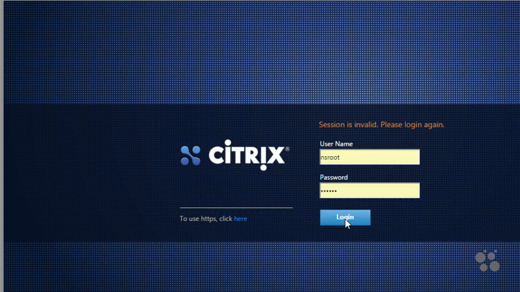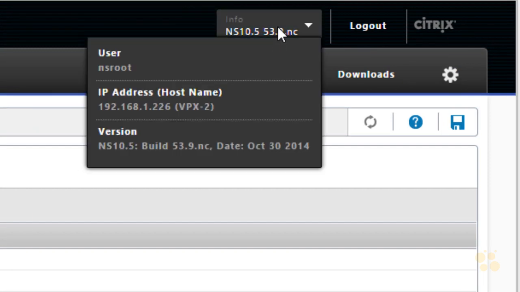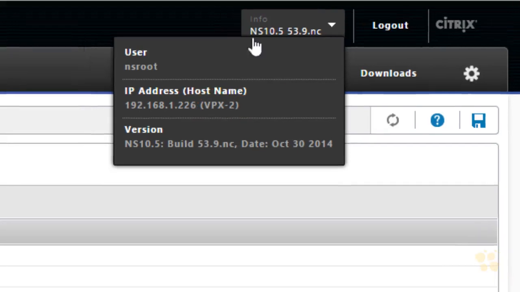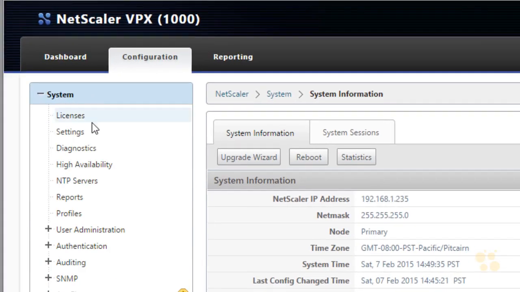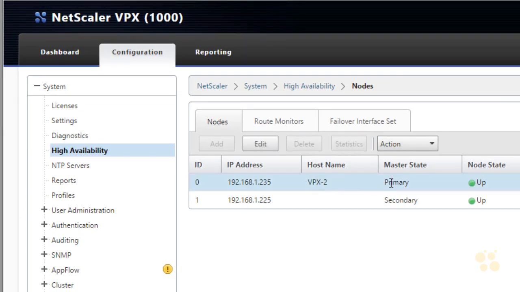So we are going to re-authenticate to the same IP address of .226, and it looks very similar. It says, hey, we're connected to the primary node in this HA pair. However, if we go up here to information, we are connected to VPX2, which is now primary. And we can see that by going to System and selecting High Availability, and it indicates that VPX2 is the primary. And the only address that's not the responsibility now of the primary in this pair is the NetScaler IP address that will always be exclusively maintained and responded to by VPX1.